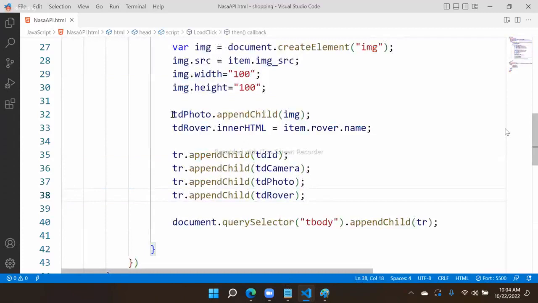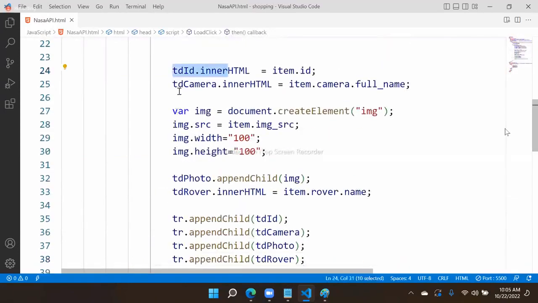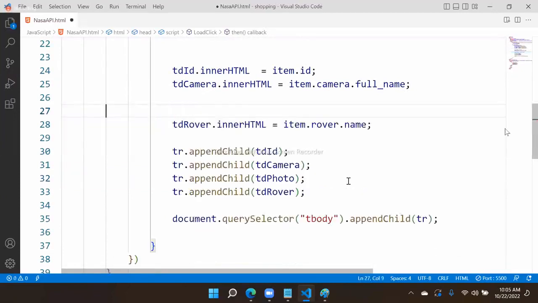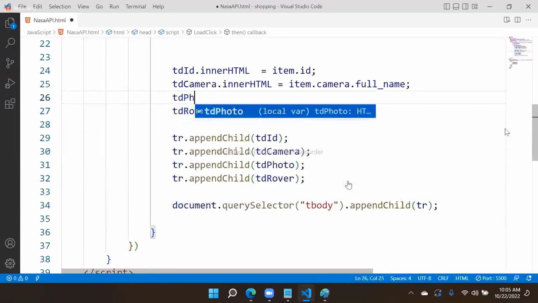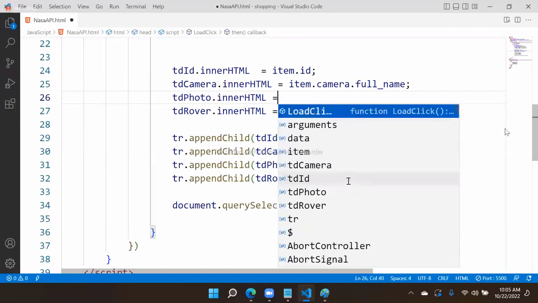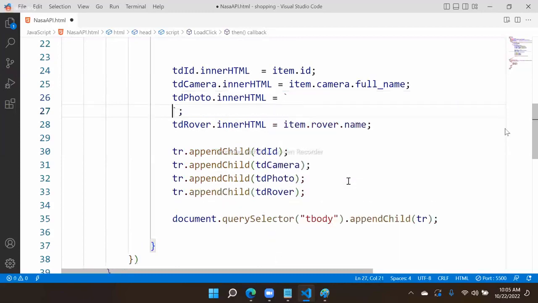I will do one thing here. The image must be clickable. So see here, the TD ID is okay, camera is okay, rover is okay. The photo we will do like this. I will delete this. For the photo, we do td photo dot innerHTML. In that, you can put a backtick, and in the backtick you can directly create an image.